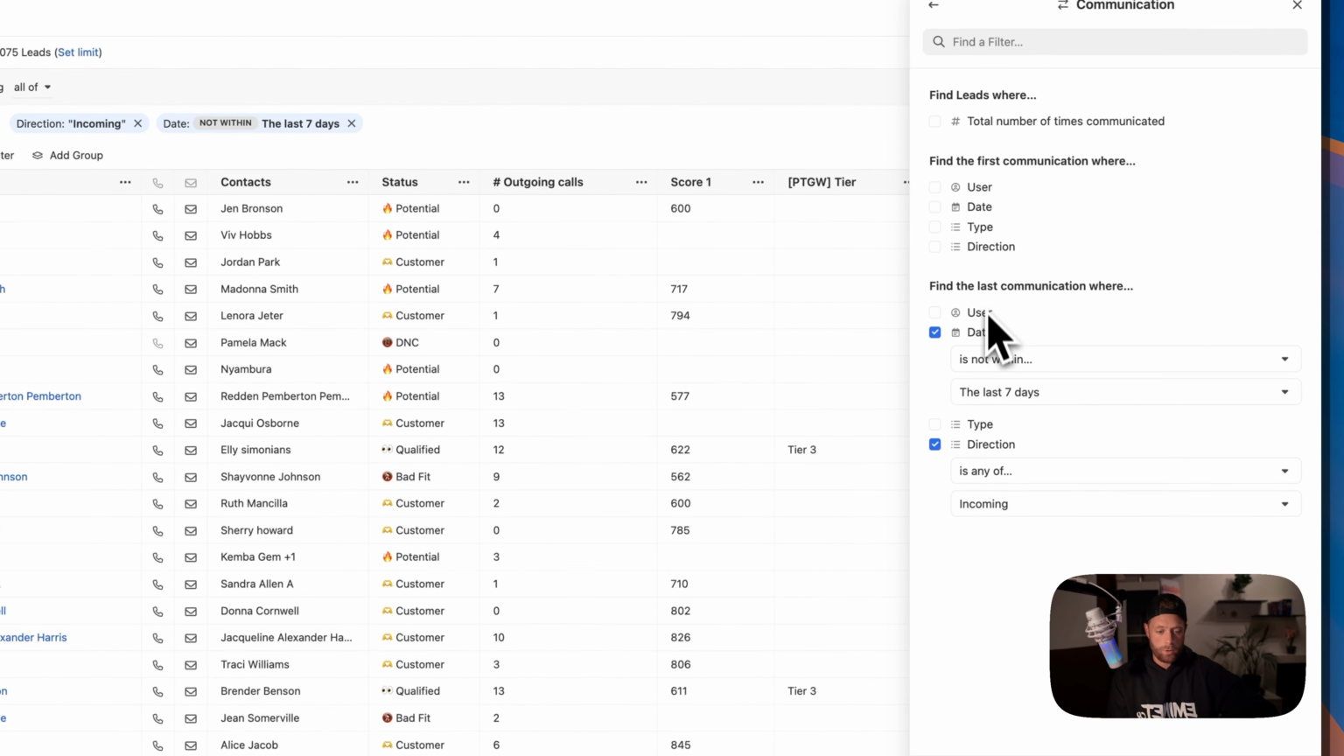And you can do the same thing. You can add type here. So you could say is an SMS, for example, received SMS. So we have 742 leads where we received an SMS and have not responded to.